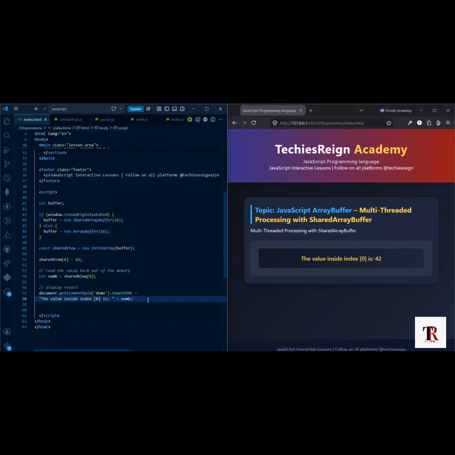So this example shows us how to conditionally check if your environment supports shared memory using window.crossOriginIsolated. If yes, it instantiates a shared buffer so that any modification made via an array view is accessible instantly without serialization overhead. And to tell you that this works on my own system, you can see that I'm able to generate the result and print it out on the screen.